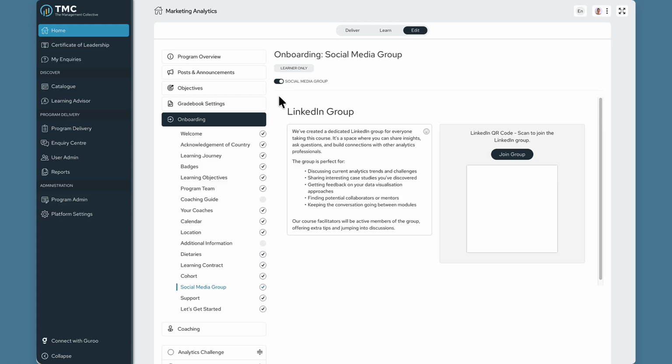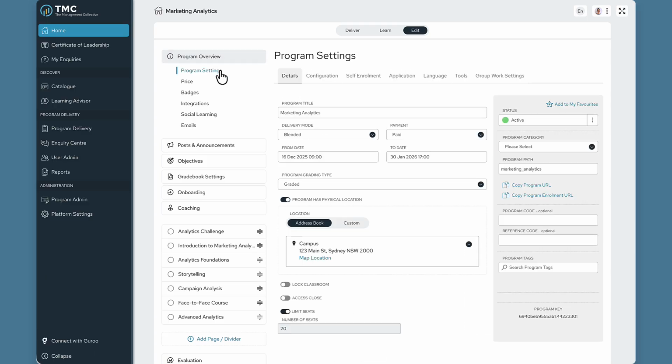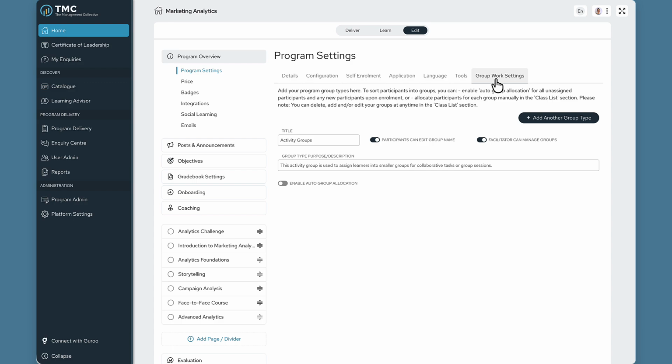Next, we'll take a look at groups. You may wish to split your course cohort into smaller groups, whether that's for projects, networking, study, whatever purpose. To do that, head to Program Settings. Over on the right-hand side, you'll see Group Work Settings. You can have multiple different types of groups in your program. For example, you might have a networking group where learners are put into certain groups, and then they're put into different groups again for a particular project.